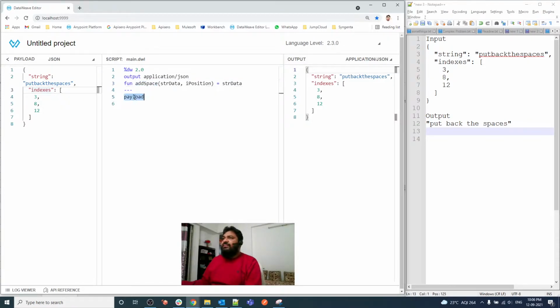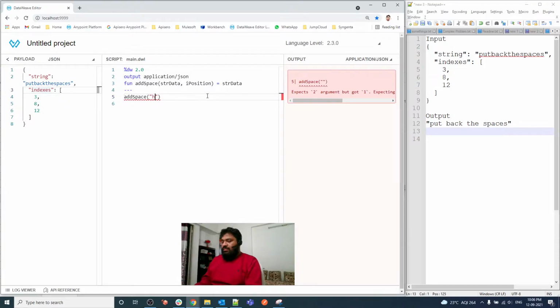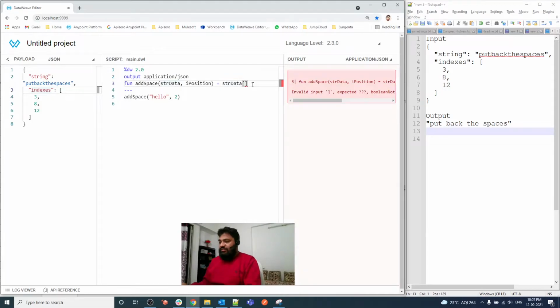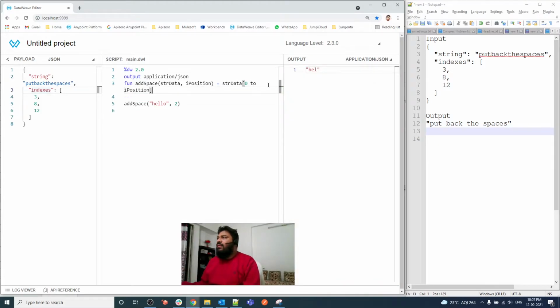Let me call this function with hello, and I want to add a space at the second position. Let me write the DataWeave logic for that. Basically let me split the string, from 0 to the position. I want this part, and I have to add the space at the second position. I'm counting from 0, so it will add after hel.